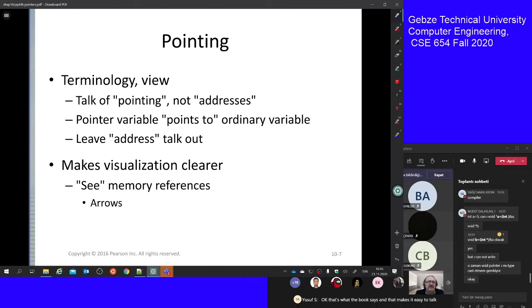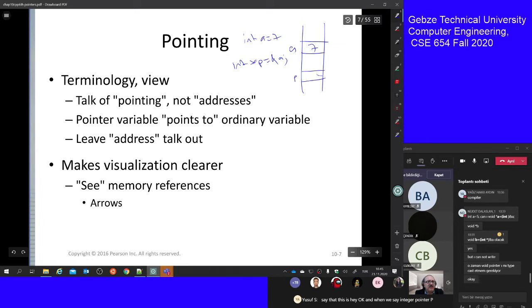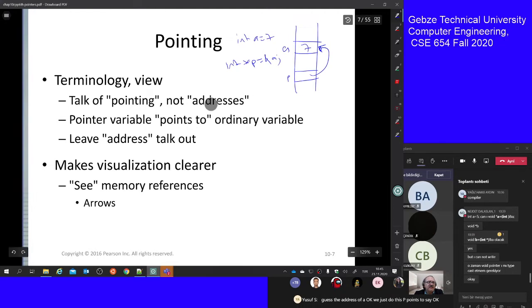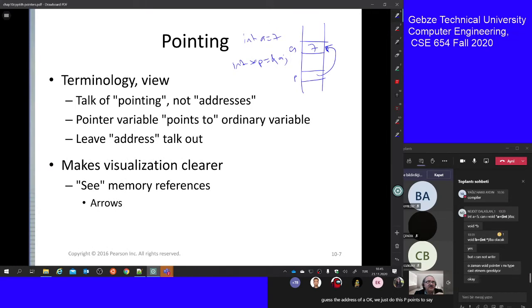When I say integer A with the value of 7, we say that this is A, and when we say integer pointer P gets the address of A, we just do this: P points to the A. That's what we do. We talk about pointing, not addresses. That makes it much easier to talk about the pointers.